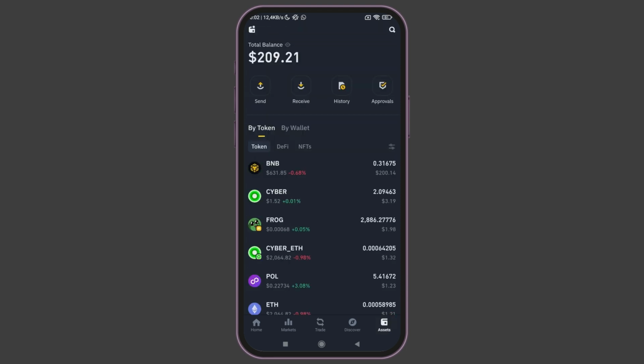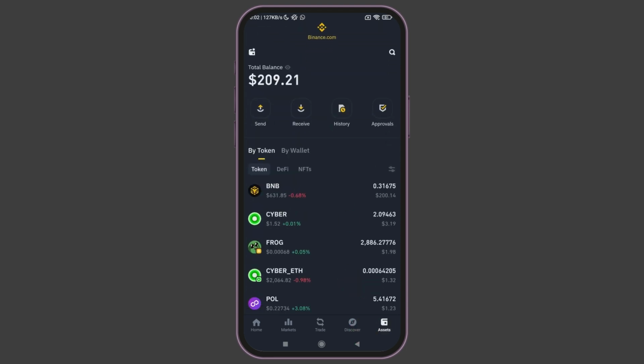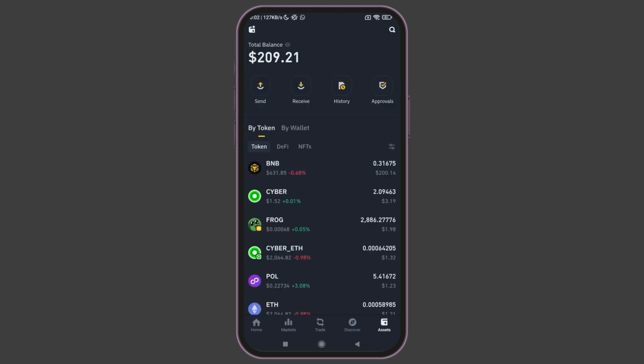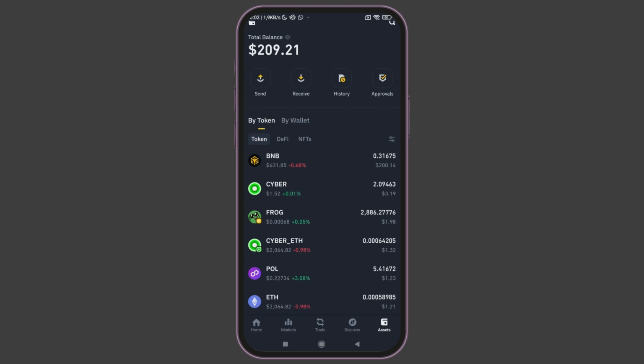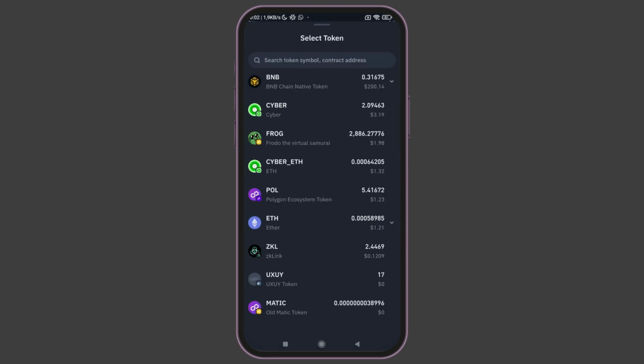I go back to the assets section. As you can see, my BNB has risen back to 0.3. This is how you can perform buy and sell transactions. Now lastly, let me show you how you can transfer your balance here to your Binance account. You need to click the send button here, guys. You select the token you want to send here.